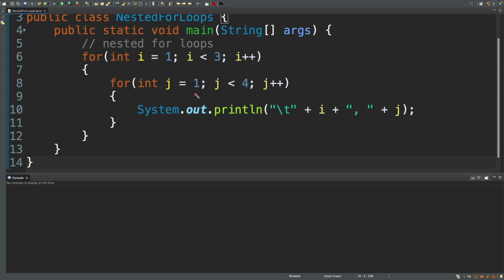Here it takes j equals 1 and validates that 1 is less than 4. Comes and prints here. At this time i is 2, j is 1. Increments j, becomes 2. Checks that 2 is less than 4. Comes here and prints i is 2, j is 2. Comes here and increments j again, j becomes 3. This condition holds true. Comes here and prints i which is 2 and prints j which is 3. Goes here and increments j, becomes 4.